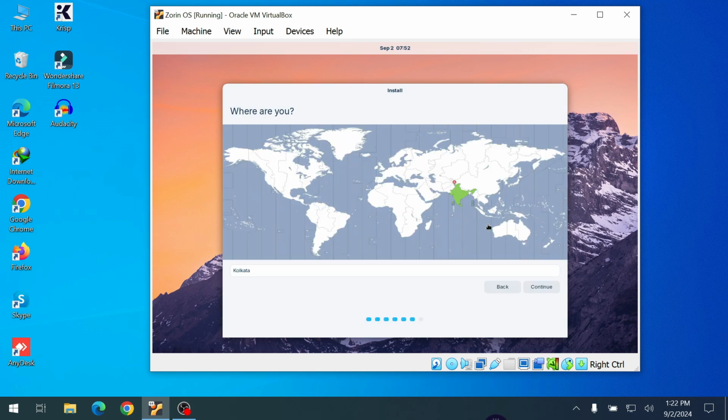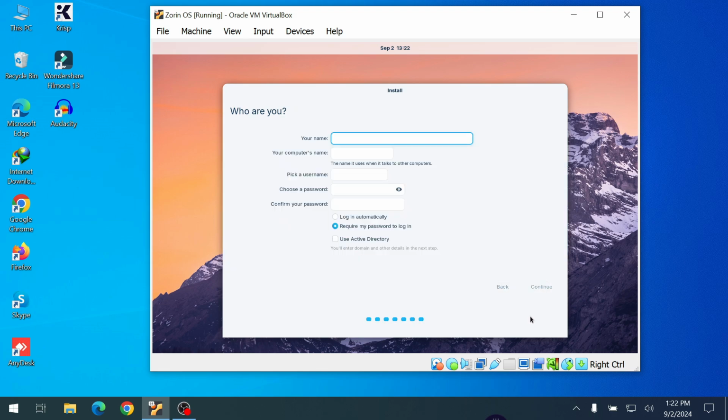Okay, now you have to select your location. So I'm going to select India and next. Okay, here we have to type our name. This is going to be your computer name and this is going to be your username. You have to put the password over here that you are going to use to log in to your computer, and this is for automatic login. If you select this one, then it will not ask you for your password after you restart your computer. So I will not recommend this.